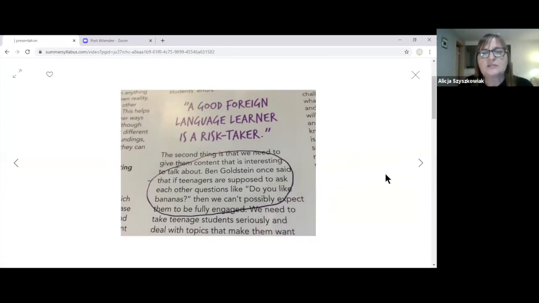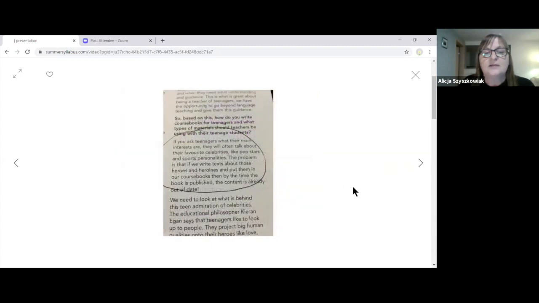When we teach from course books, quite often they are asked questions such as, well, maybe not often, but they are given a text and then they are given a list of comprehension questions. And another one.